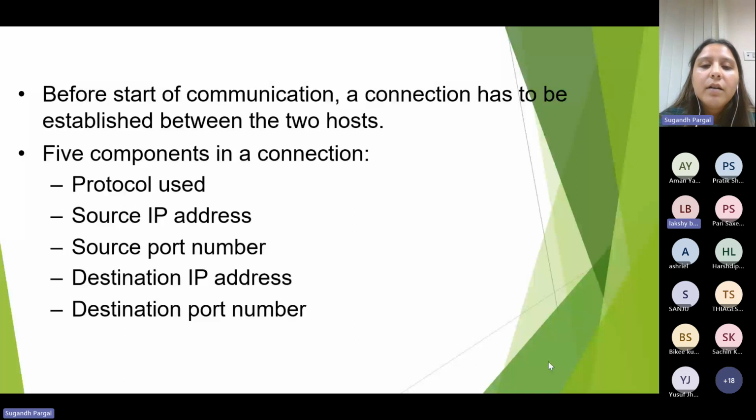So there are broadly 5 components in a connection. One is the protocol which is used. So for example, we say whether it is a TCP protocol or the UDP protocol. If it is a TCP protocol, then it will be a reliable protocol. But if it is a UDP protocol, then it is a non-reliable protocol. So the one thing that we need is the protocol used, with which the communication will happen after the connection is built. So that is a kind of set of rules.